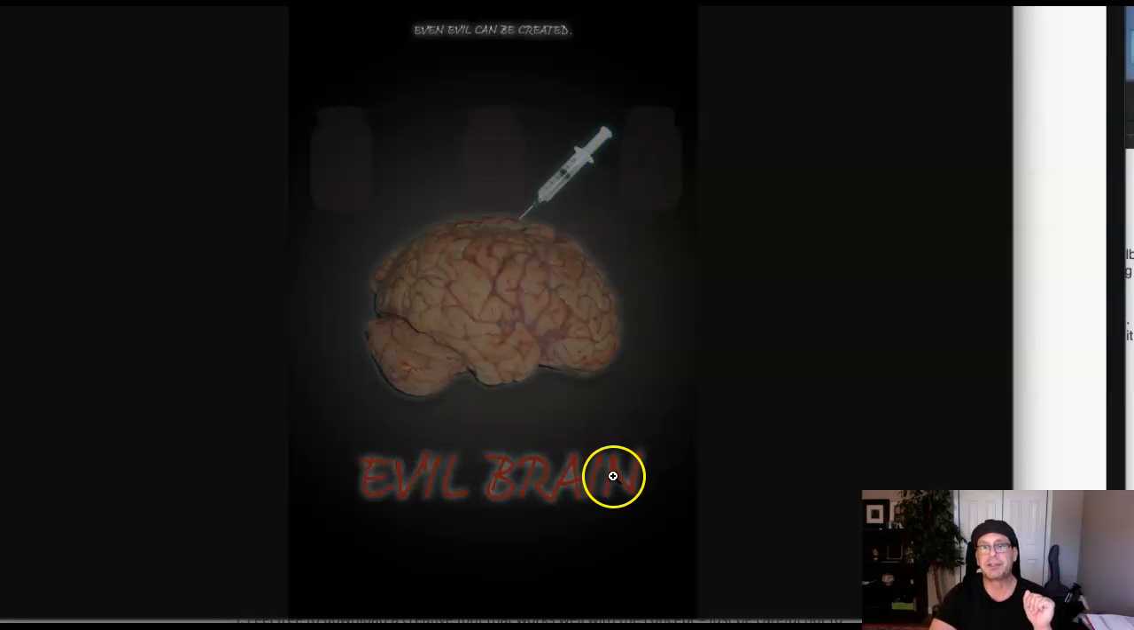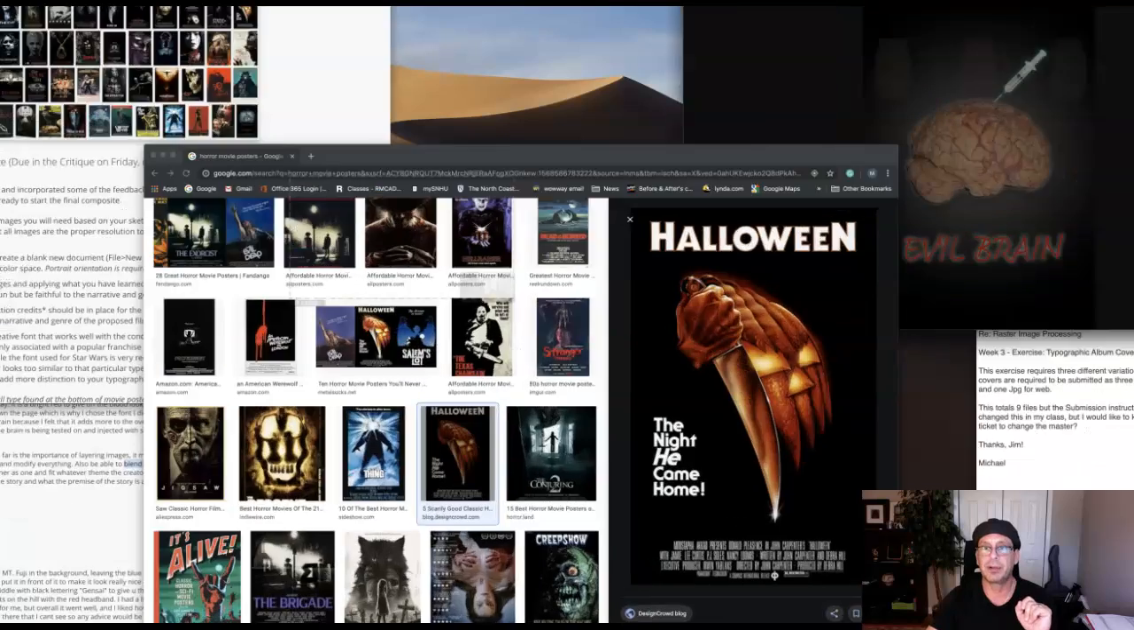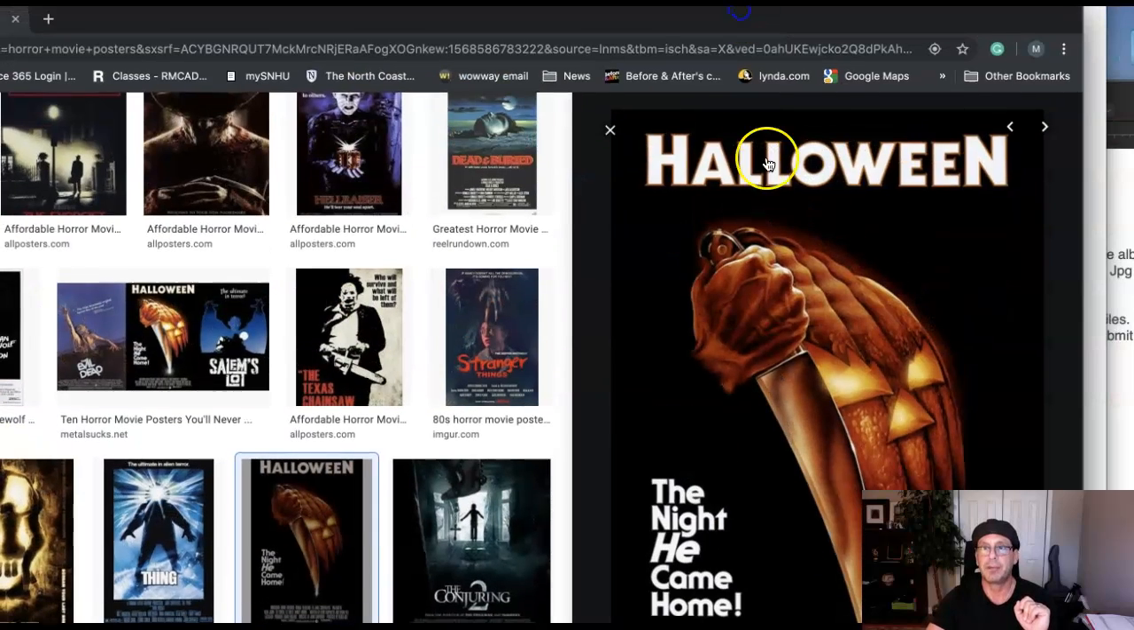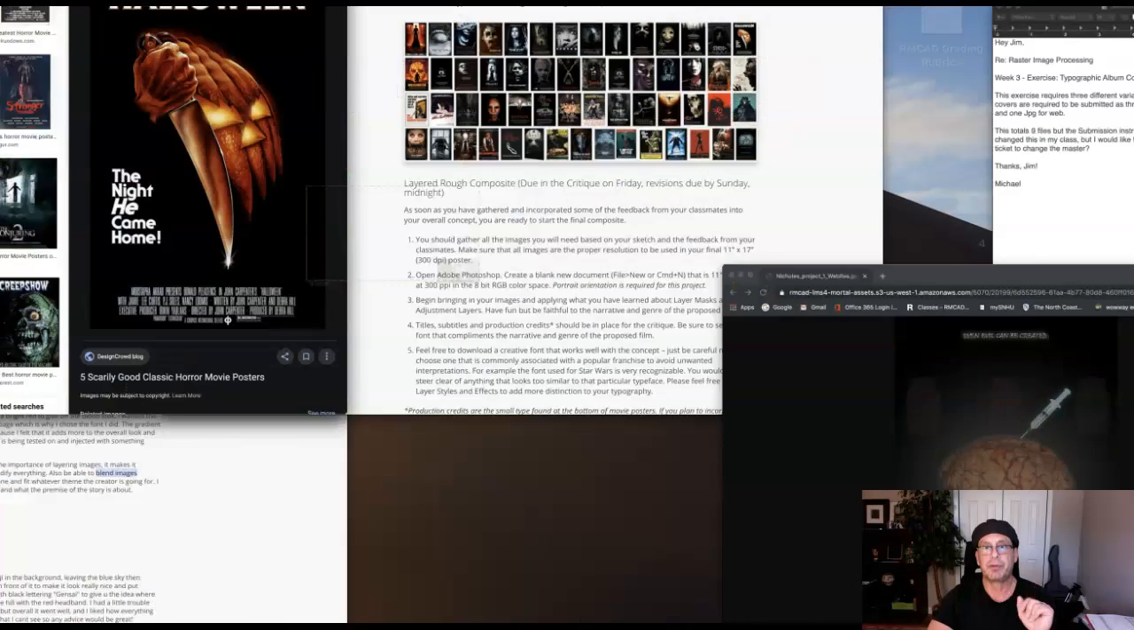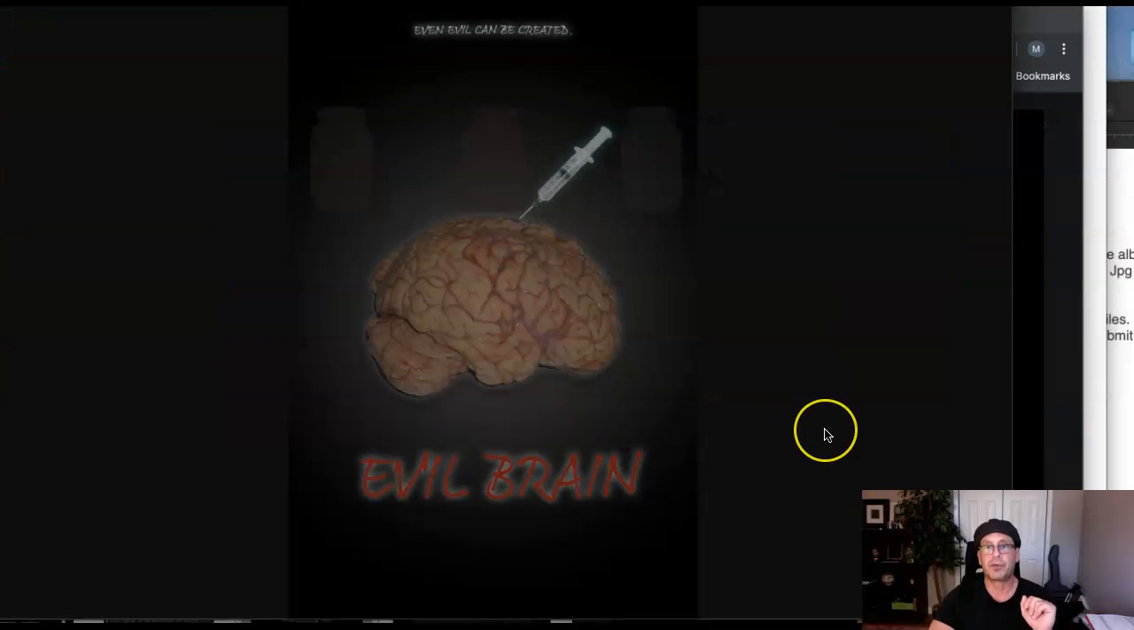Evil brain, I would not use this typeface. I would use something that is much more able to grab the viewer's attention from a distance. Something almost aggressive. Let me show you an example. Look at the Halloween typeface. Okay, that is really able to be seen across the room. Now, this is a poster, so it must be able to be recognizable from a distance.